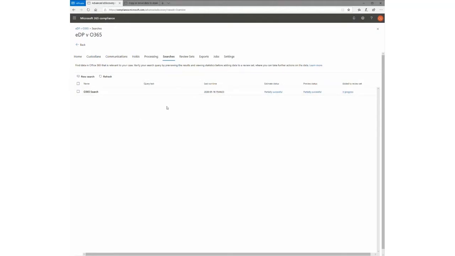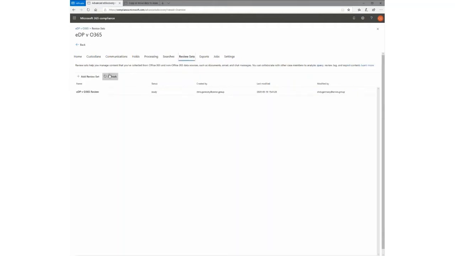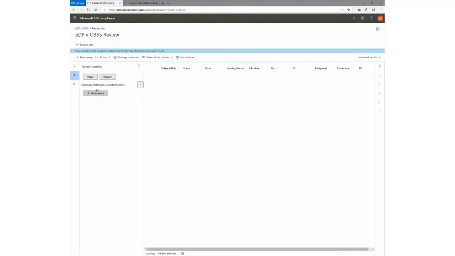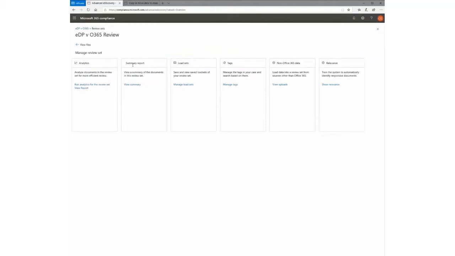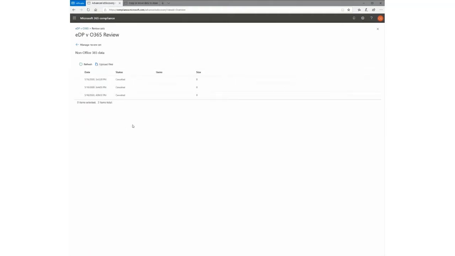Now, what if we've received a load file? Load files, as we've talked about, are industry standards on how opposing parties are exchanging data. And we want to ingest a load file into the Advanced eDiscovery solution. So we'll come over to review sets. This is how they process and ingest data into the case. You can see we have our EDP Office 365 review set. And when I come into manage my review set, I do have the option to add non-Office 365 data. So we'll go ahead to uploads and upload our file.